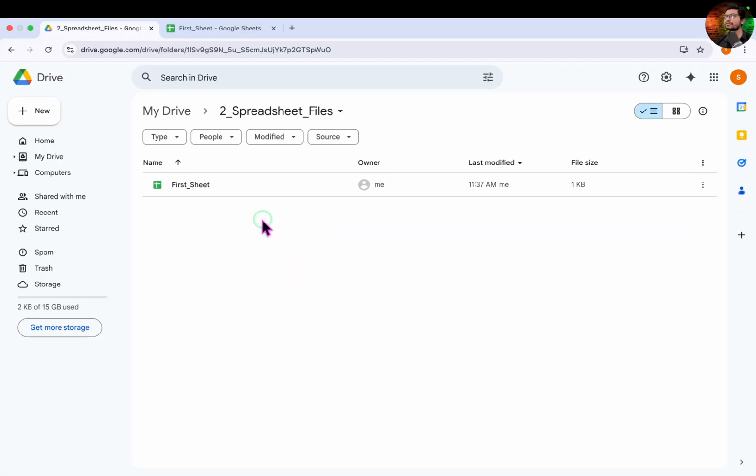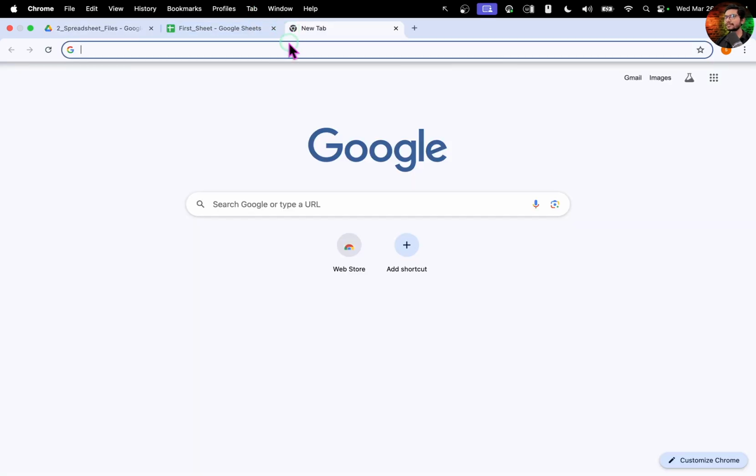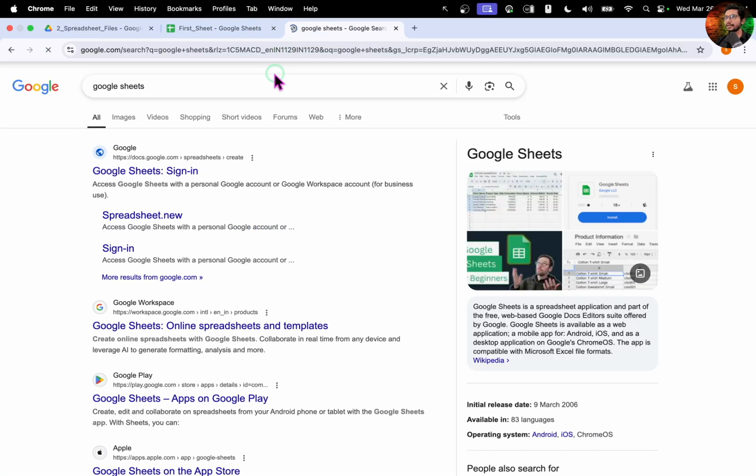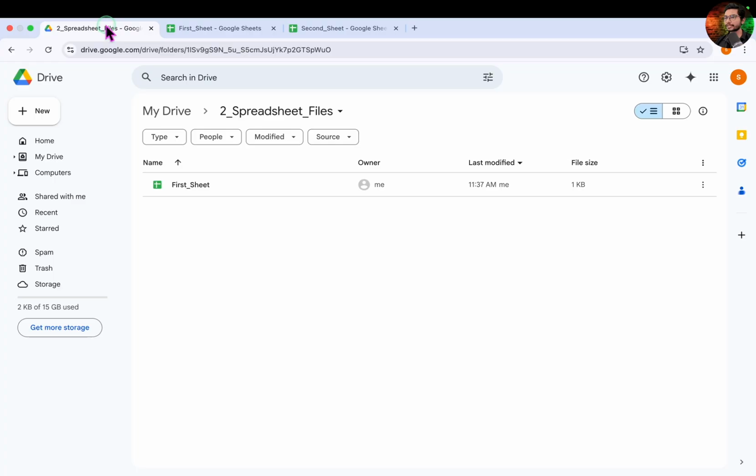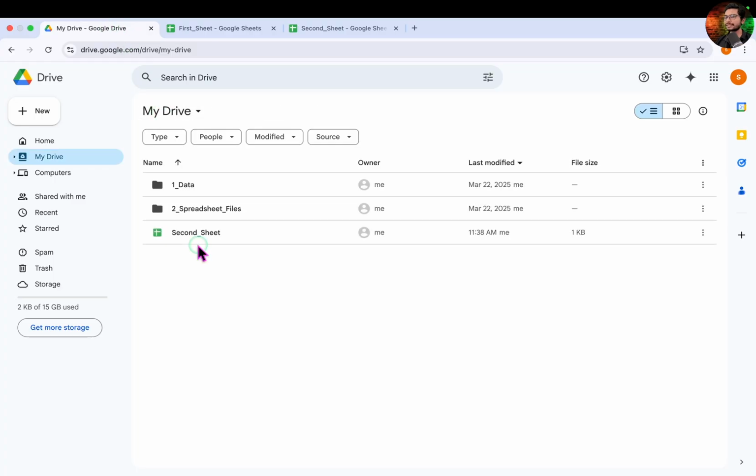Now what if you don't want to go through Google Drive? No problem. Just open a new Chrome tab and search for Google Sheets. Click on the first link and the blank spreadsheet is created. Let's rename it to Second Sheet. Now here's a little catch. Since we didn't pick a folder for this sheet, Google saves it in the root folder of your drive. Let's see what I mean by this. Go to your Google Drive's homepage and see where this file Second Sheet is located. So click on My Drive and see this Second Sheet is located on the homepage itself.